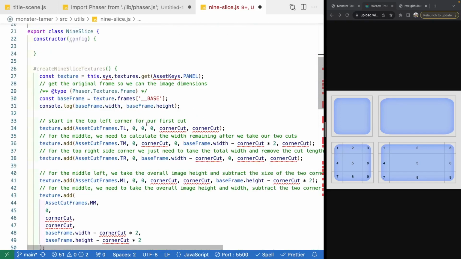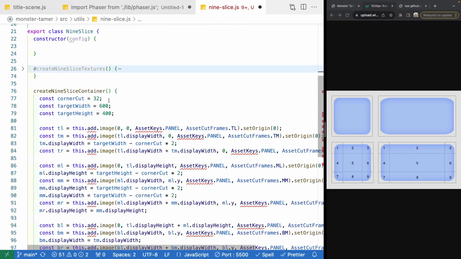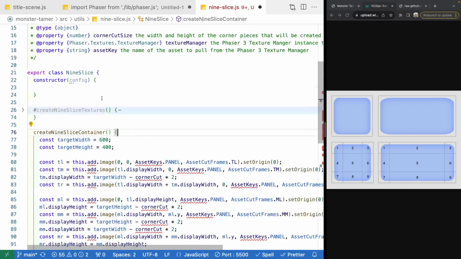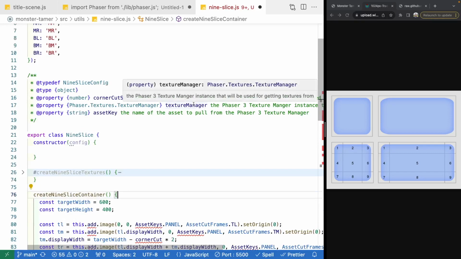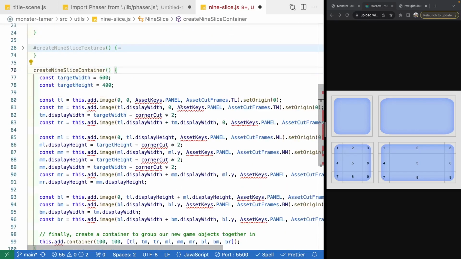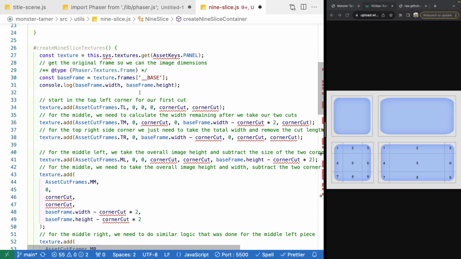So in our existing code, we currently have a corner cut here that's hard-coded, and we're going to go ahead and remove that. Basically that's going to be replaced by the value we provide to our 9slice instance. Next, we're going to pass in our Phaser 3 texture manager. In order to get your texture that's tied to an asset, you need to use the Phaser 3 texture manager and provide the name of the asset that you want to get, and this will return a texture game object.